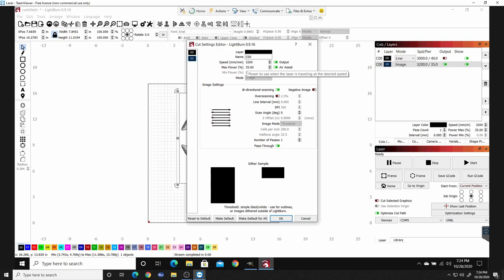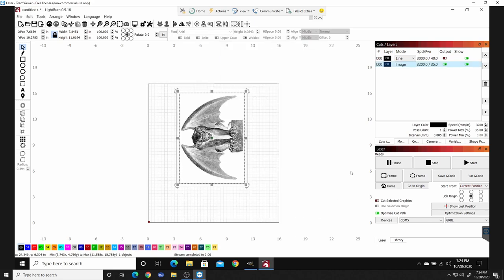And every scratch paper is a little bit different. It's coated thicker or thinner. So you might have to play around and dial your settings in. But for this video and for my tutorial here, let's use 3200 and let's use 35 max power. Now, you could use 40 and you probably would be just fine. In this case, I know my laser and 35 did a good job, as we saw with the gargoyle earlier. So we hit OK. Now we are ready.